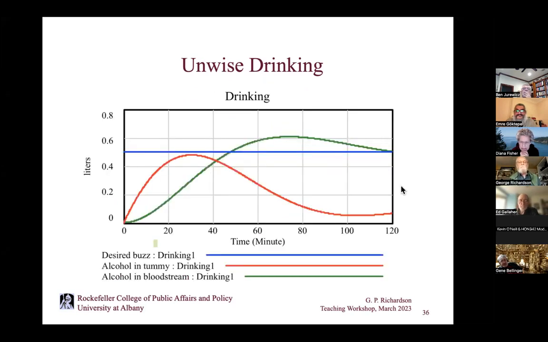In another view, here's this so-called desired buzz. I didn't know what to call that. And here's alcohol in the tummy, which disappears as you digest things. And here's alcohol in the bloodstream. And note that that's where you're alcohol impaired. You're more than buzzed. Not good.